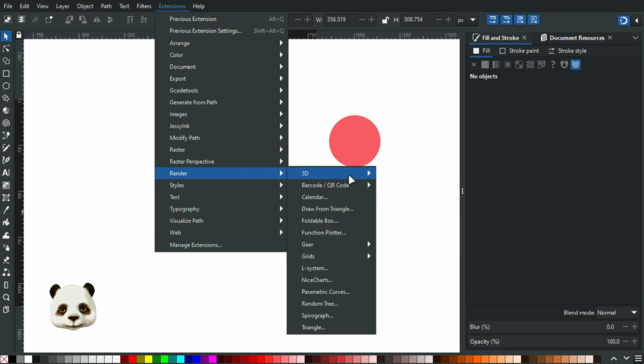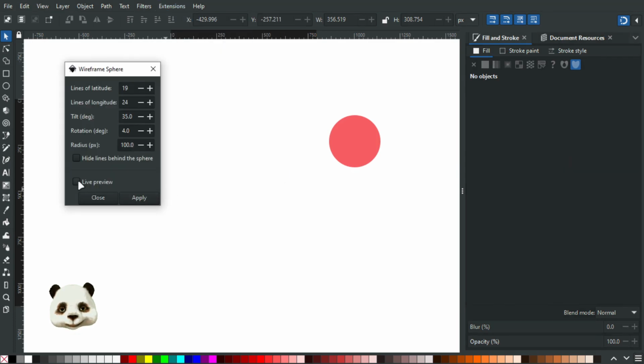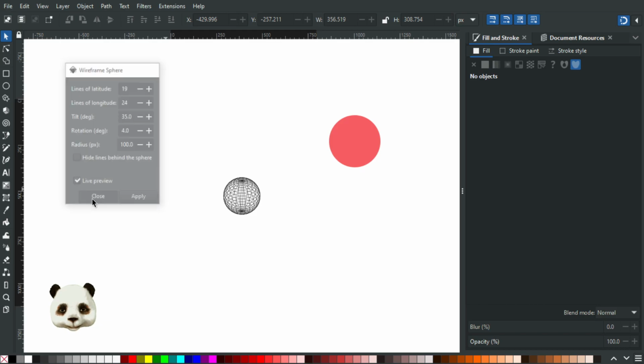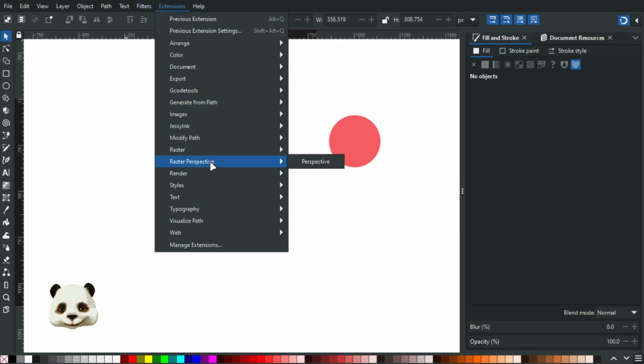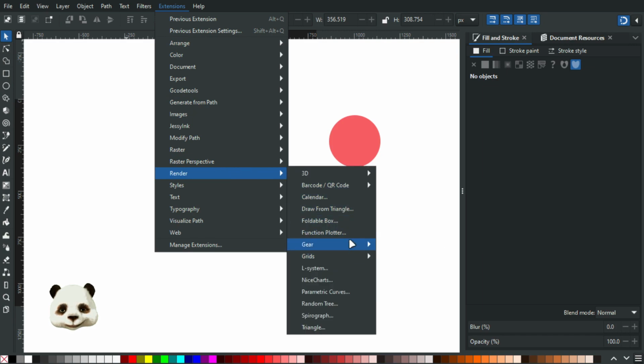Wireframe sphere. Let's see this one. Oh, that looks so wonderful. Yeah, you can create some very nifty 3D looking objects. But what I'm actually interested in is the function plotter.